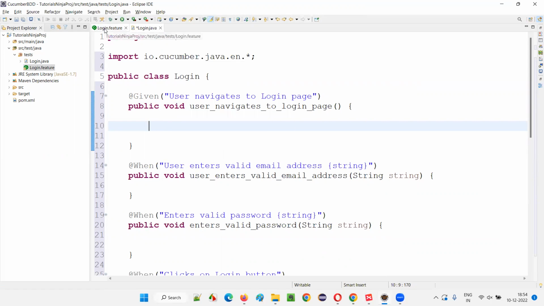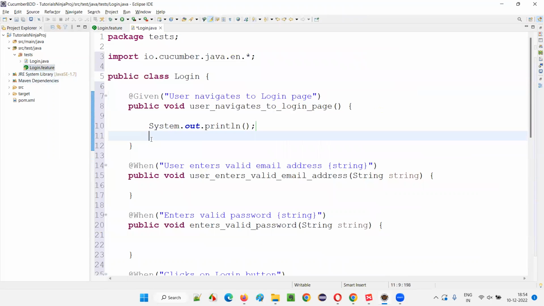But since we are at the beginning of the sessions, I'm not going to write the actual Selenium code. Instead, I'll mimic this with sample print statements for a while, until we learn all the Cucumber BDD concepts. Later in the sessions, we'll go with a full-fledged Selenium project, where I'll write the real Selenium automation code.